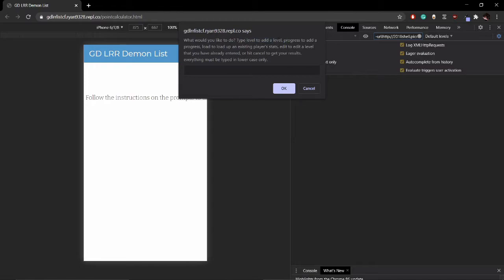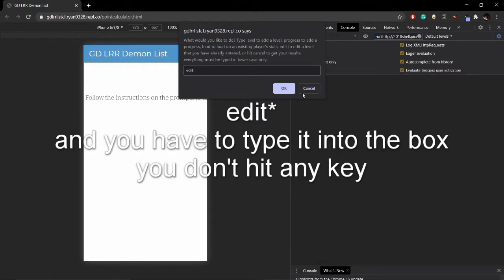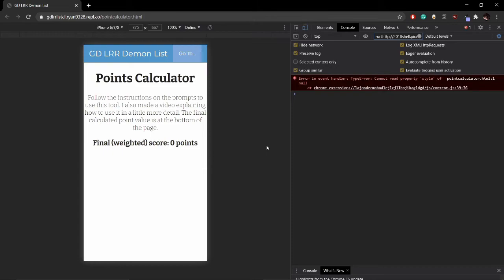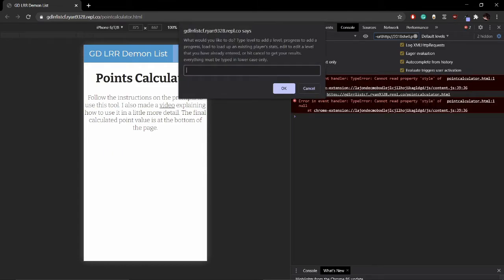You can add a level by typing in level. Progress by typing in progress. You can load up an existing player stats by typing in load. You can edit stuff that you've already entered by hitting enter, and if you hit cancel, it'll close the program like so. Let me go into each feature in a little bit more detail.